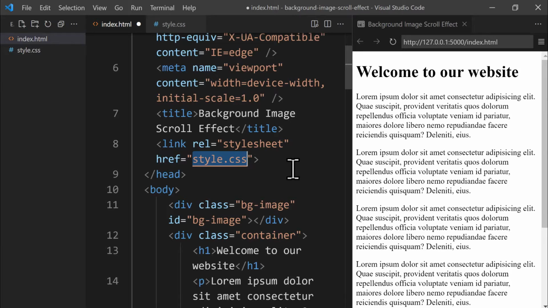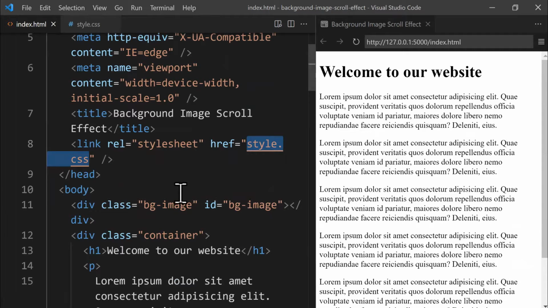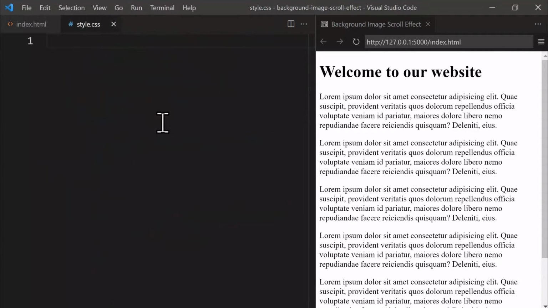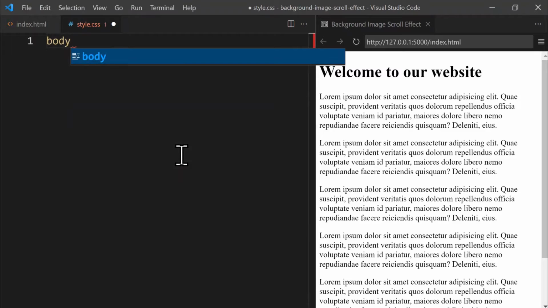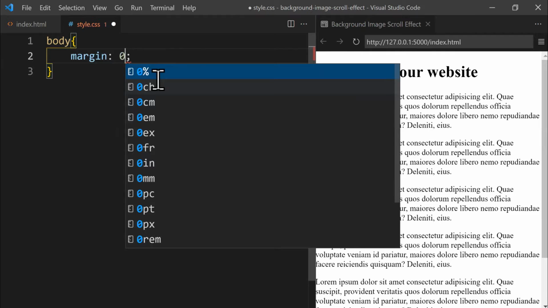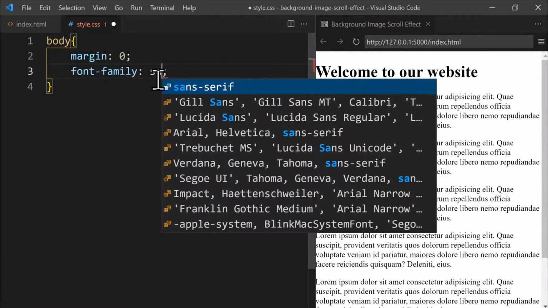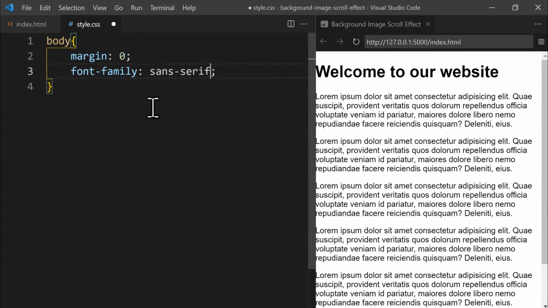We save this file using Ctrl-S. We close this Explorer section by dragging this line to the left to have more space on the right side. And we go to style.css and we start from styling the body section of the project. So we just write body and we open a set of curly braces. First, we remove the default margin, the space around the body section, and we just write margin 0. And we change the font family to sans serif. That was it for the body section.